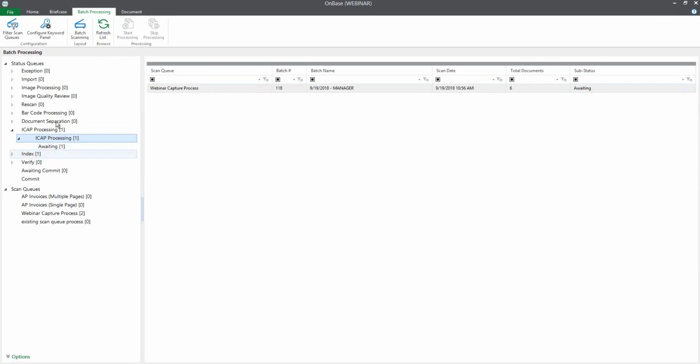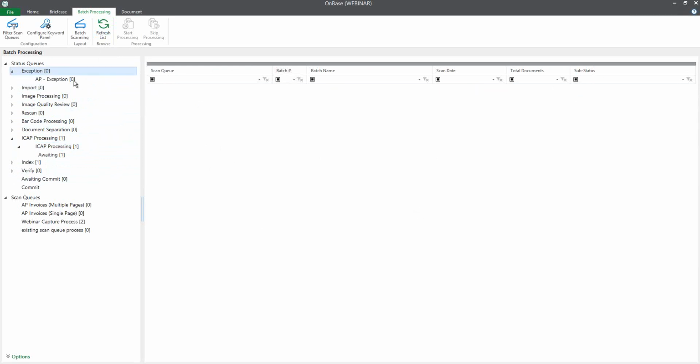And then your indexer. Right now I'm logged in as manager, so I'm seeing all of the steps. But if I was logged in as an indexer, I set it so I don't want to see this ICAP process, or some of these other verify or exception steps. We don't have anything in exceptions, but if we did, we'd select that batch and hit start processing. But as your indexers, you only want them to have access to that index step, so they have that available there. So that's what it's going to look like.